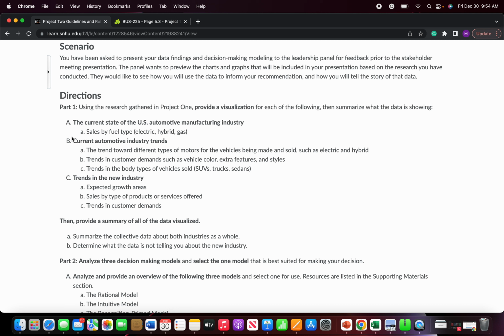Your part one is going to use the research that you gathered in Project 1. So you have all of this data already. All you now need to do is visualize the data and show what that story is going to look like. You're going to provide a visualization for each of the following elements, and then you're going to summarize what that data is showing. So again, here is where you're looking to draw insight from what the visual is showing. So what is the story behind that visual? What's the story behind the data? You're going to help to connect the dots for your audience.